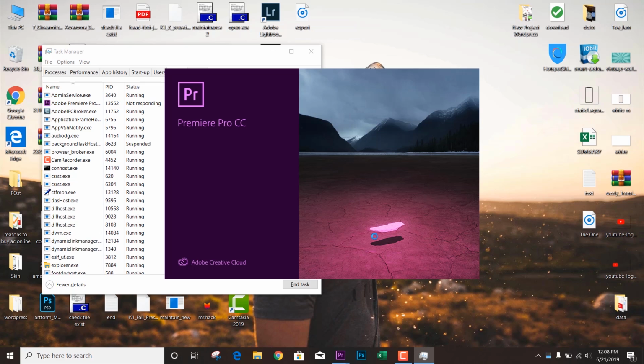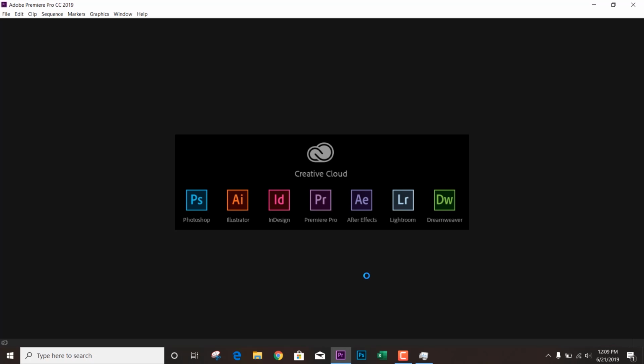Similar to this, you can fix any Adobe product, like Photoshop, Lightroom, whatever the program is, not just Adobe, but any application. If it's troubled and not launching properly, you can fix it using this method.